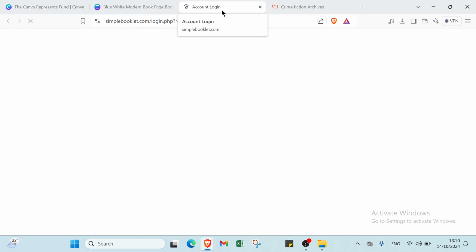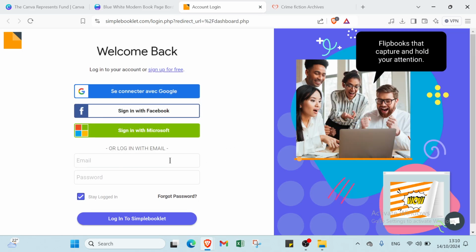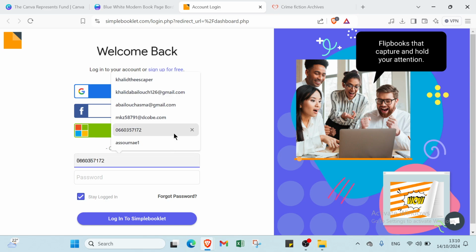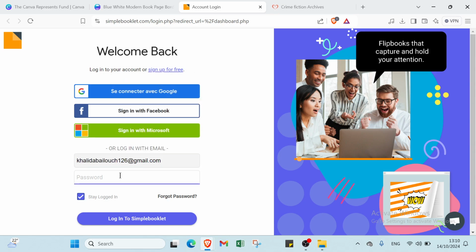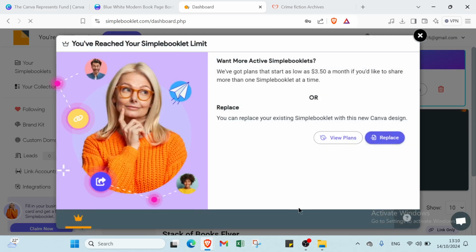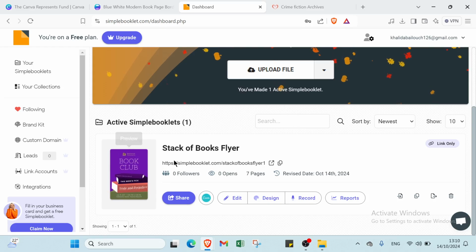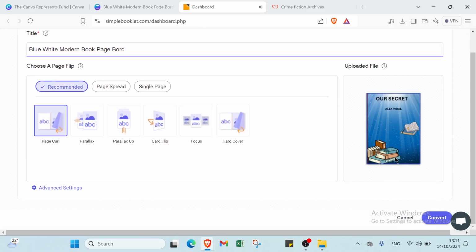So right now what we have here is the account, you just have to log in and you write your email address. For example, I write my email address, and I write also my password as well. And here we have logged in to Simple Booklet. So let's wait, and we have here the dashboard, as you can see. And as you can see, we have our one.